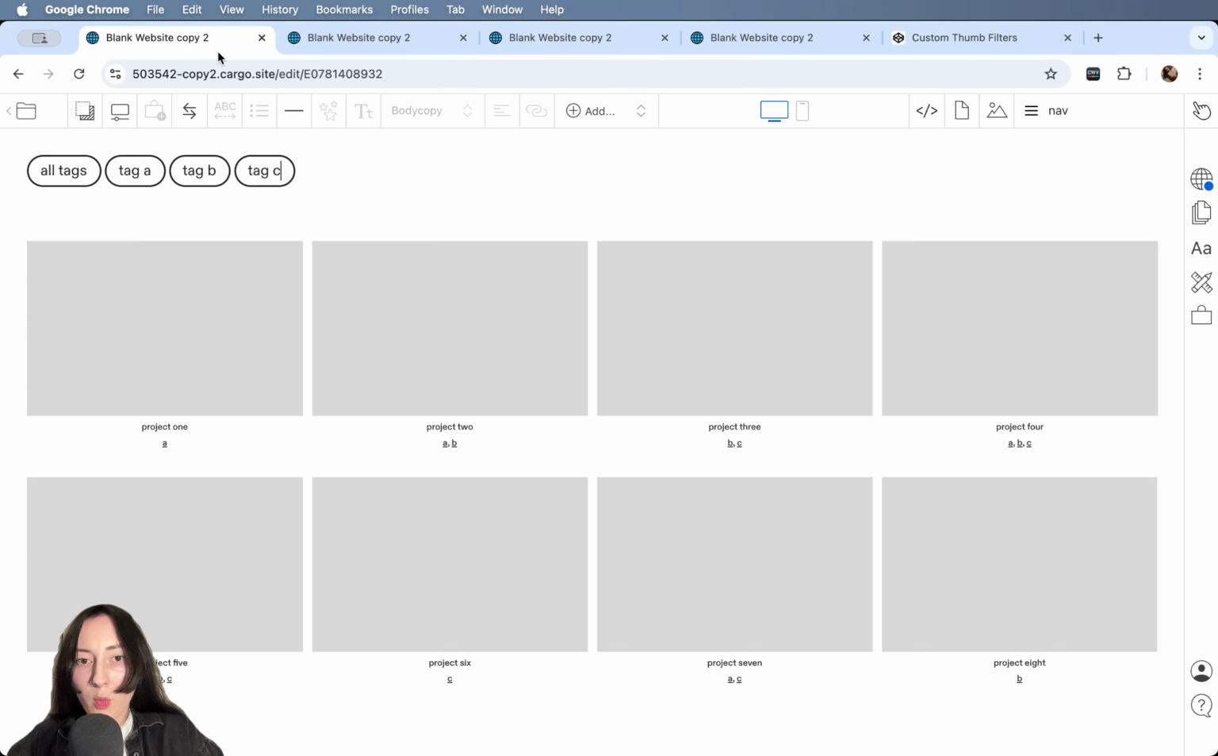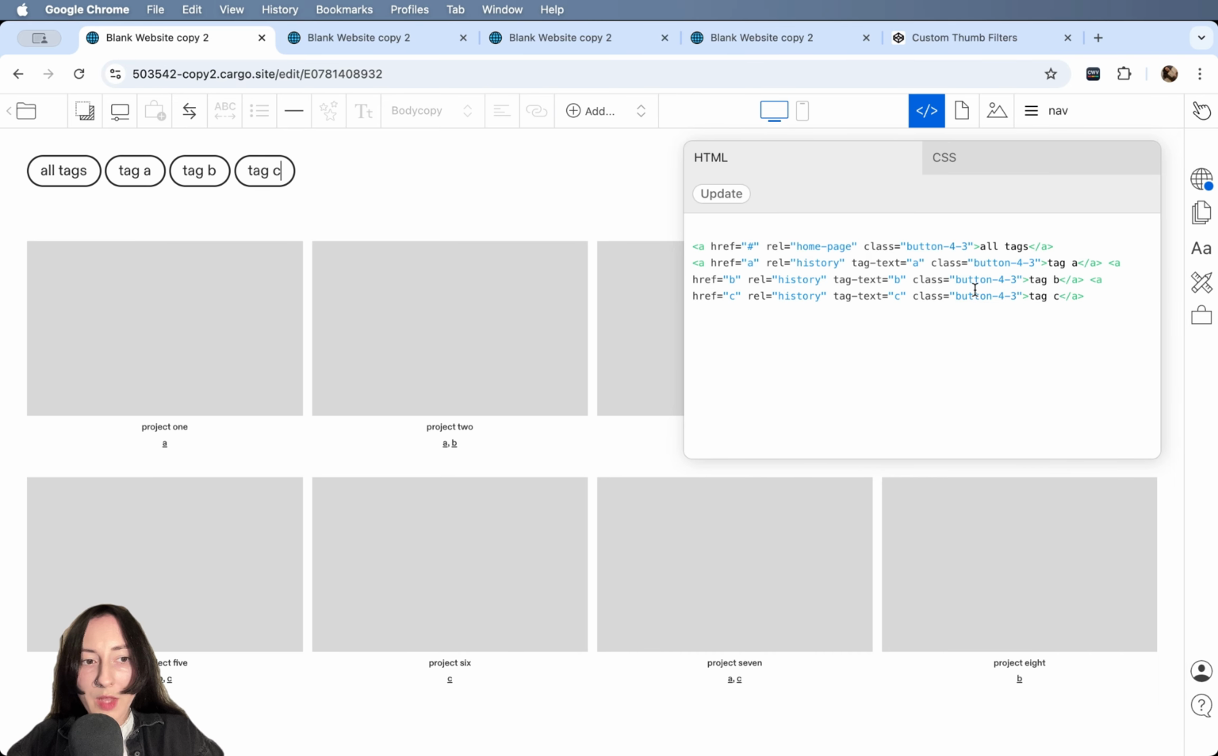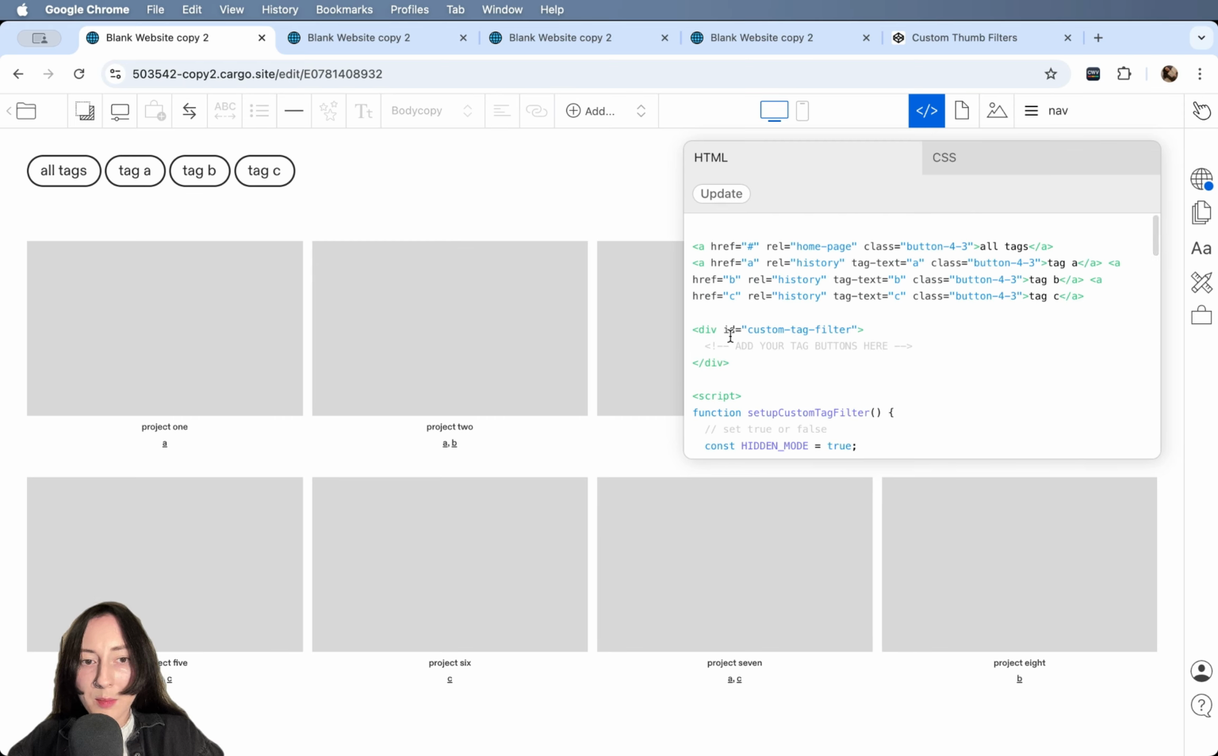All right, let's go back to Cargo and move back to the navigation page. Somewhere beneath the code which you see here, just paste it. And scroll up and you will find something which looks like that. So basically all you need is to wrap all your links into this tag. Let me clean it up a little bit.